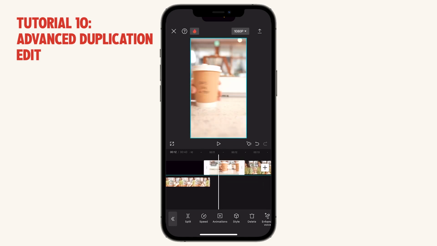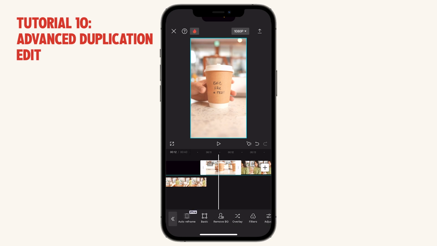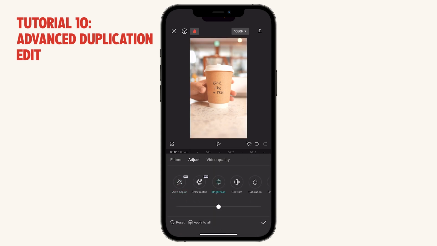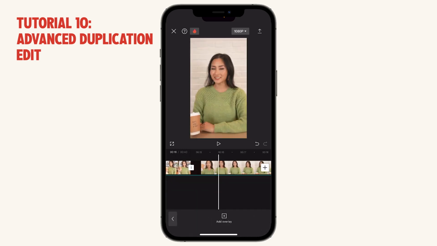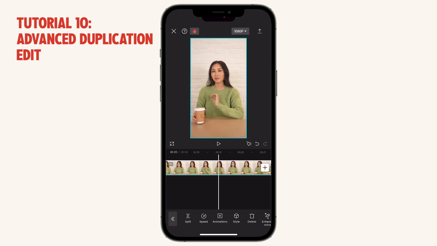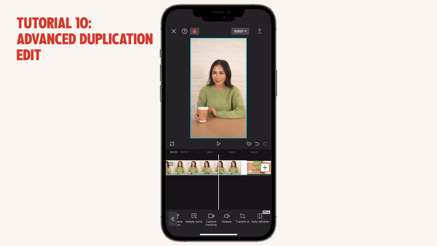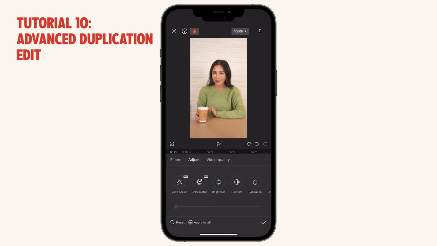And also this one looks very bright, way too bright compared to the others. So let's just reduce the brightness. This one looks fine. And then this one looks a little dark, and it's pretty dark throughout. So let's increase the brightness here.